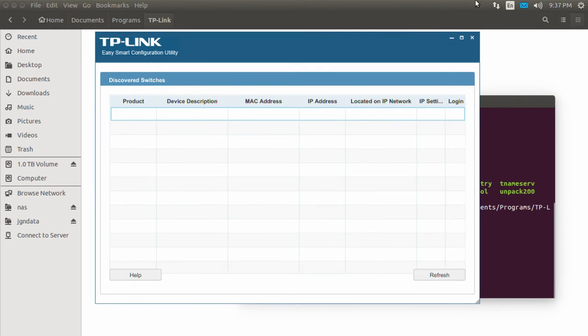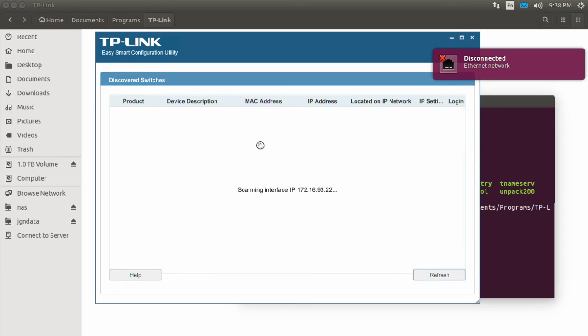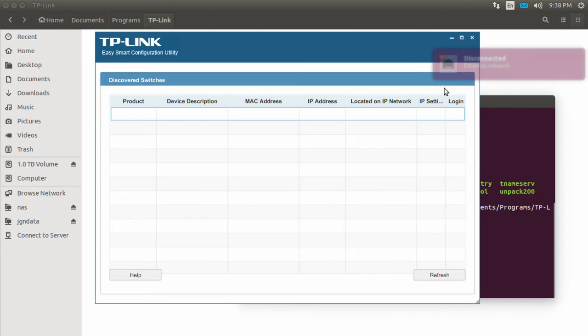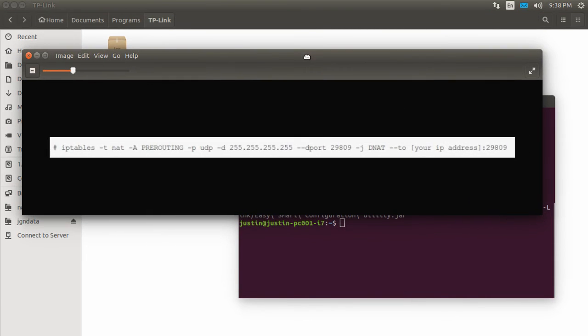Now my switch is on a static network, so let me just connect to that real quick, and you'll see my switch pop up. But no, you're not, because you're going to see this message that says, no switch exists on the local area network. So we need to run a quick iptables command before we can get this fully working. I'll leave this in the description as well, but basically we need to tell iptables to pre-route UDP port 29809 and then to your local IP address. Basically, for the tech details, the program for some reason binds to 0.0.0.0, and that's why you can't find anything.